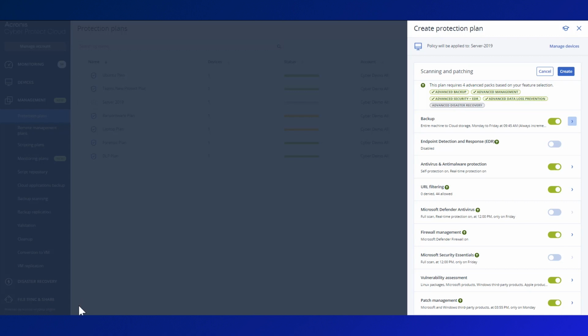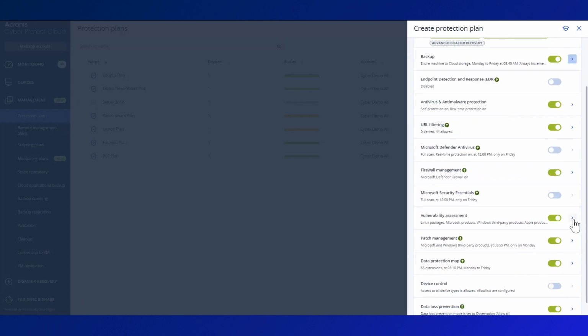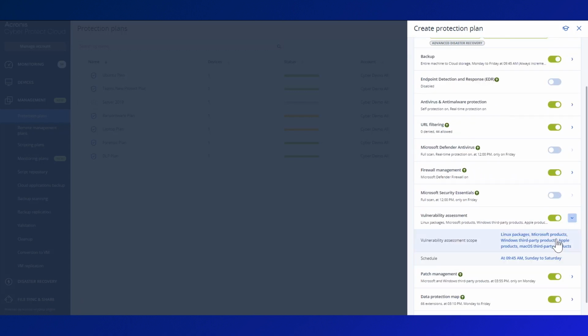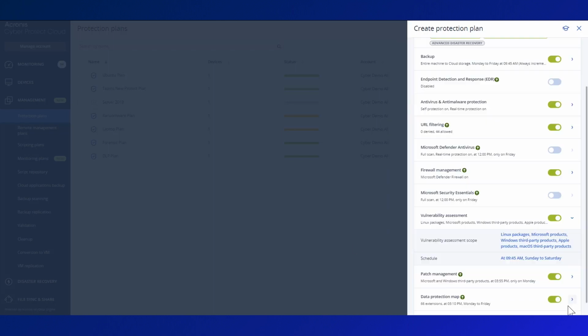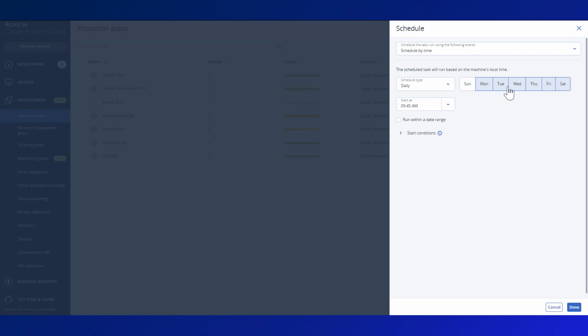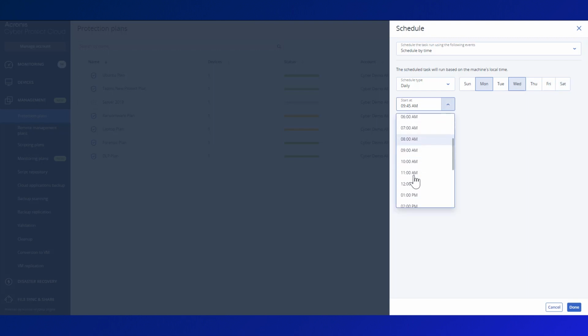After that, the vulnerability assessment module is already enabled with recommended configuration. You can change the configuration by selecting the vulnerability assessment scope, supporting multiple operating systems and third-party applications. You can also change the recommended scan schedule by clicking on Schedule. For example, let's schedule a daily task to run the scan every Monday and Wednesday starting at 11 a.m.